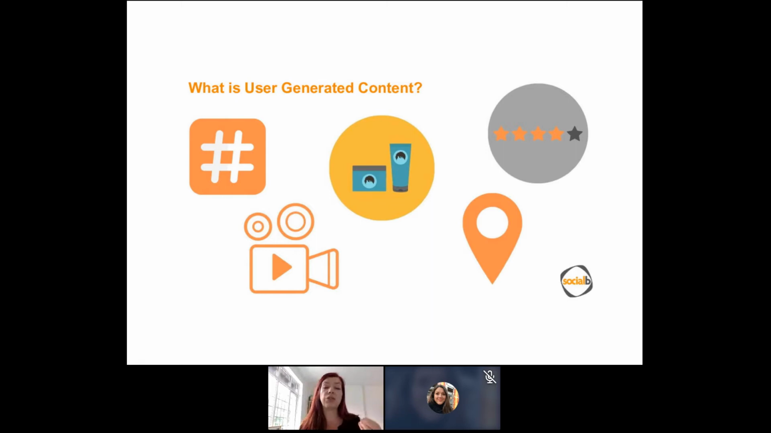And you can encourage your users to use a certain hashtag to let you know that they're talking about you. We'll look at that in a little bit more detail when we look at hashtags.